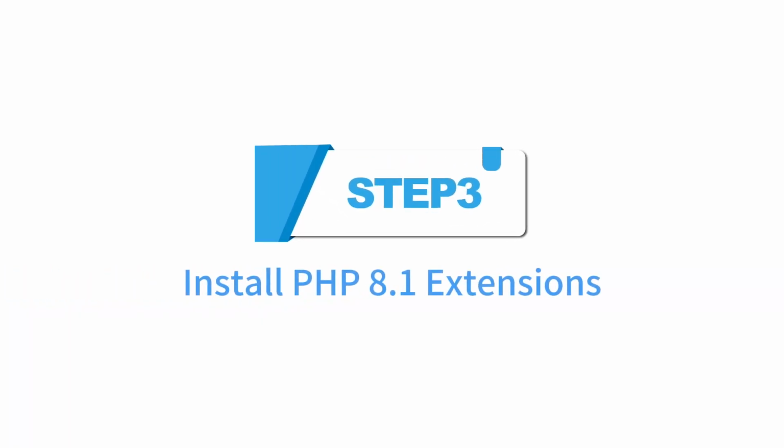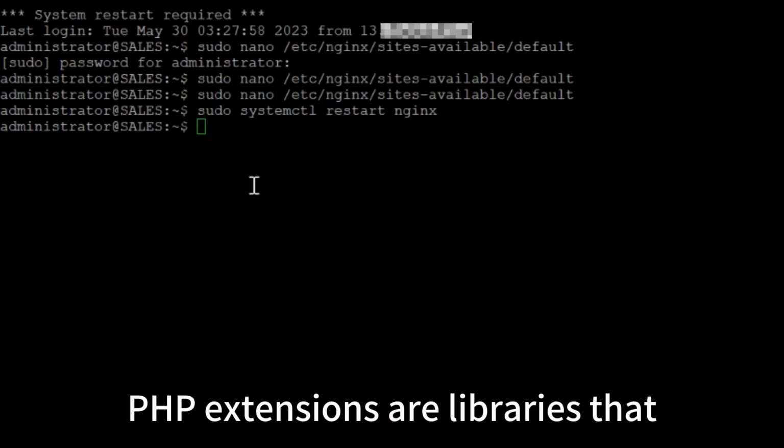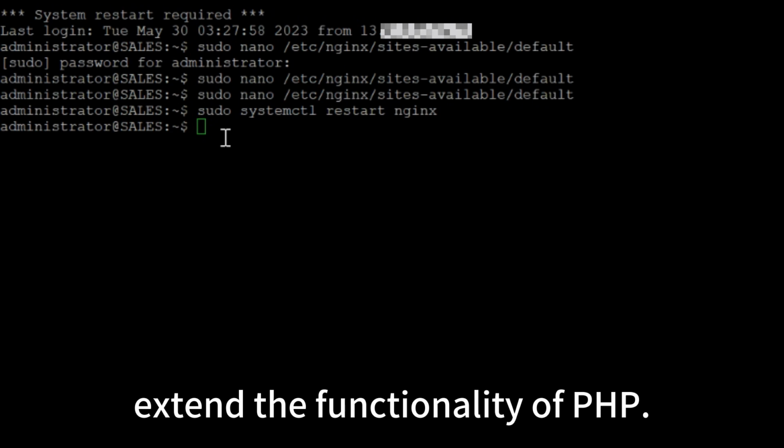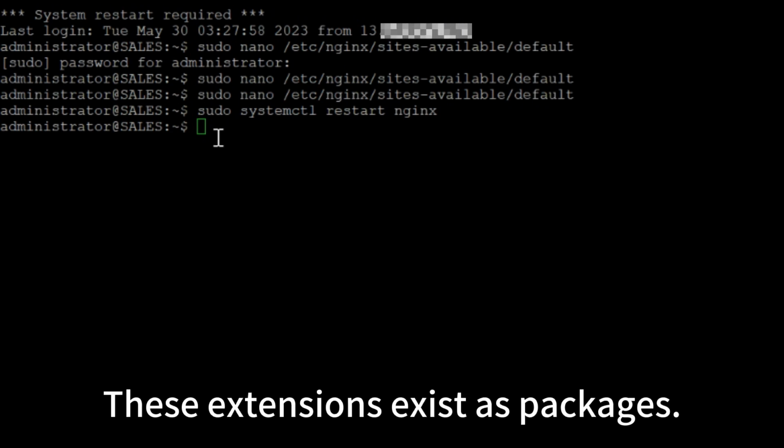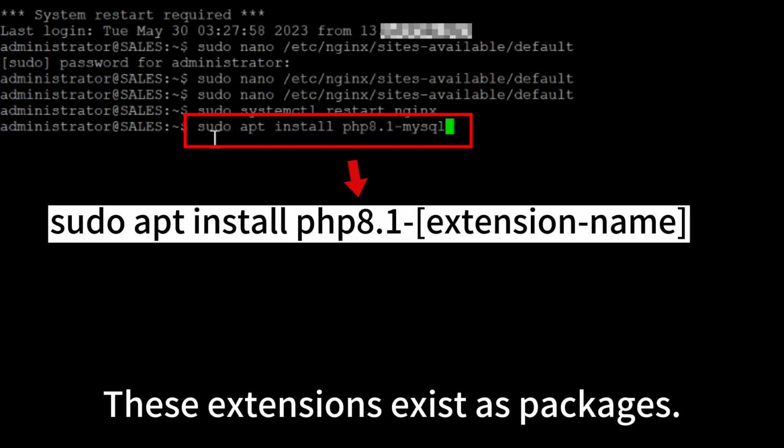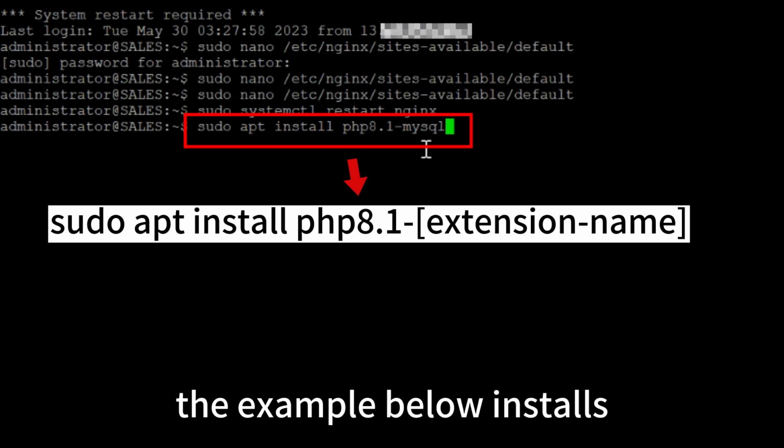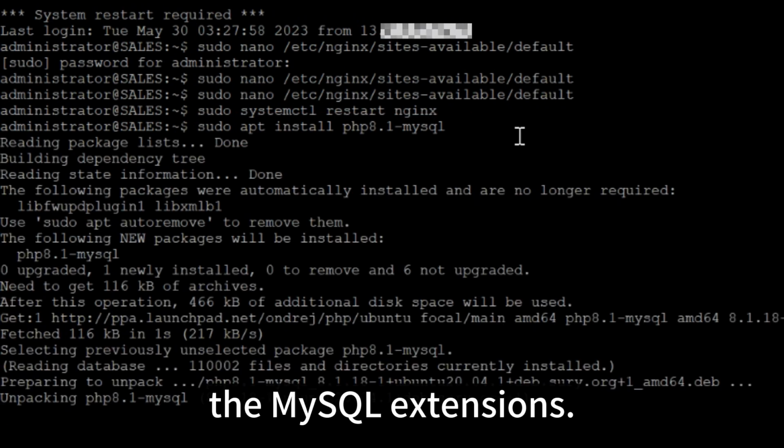Step 3. Install PHP 8.1 extensions. PHP extensions are libraries that extend the functionality of PHP. These extensions exist as packages. For instance, the example below installs the MySQL extensions.